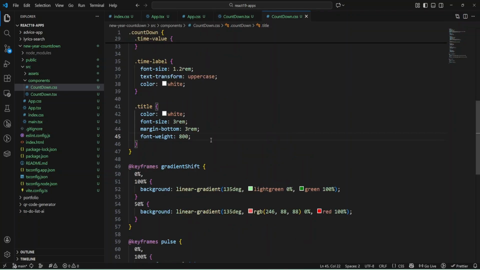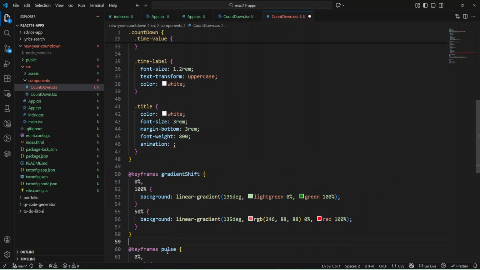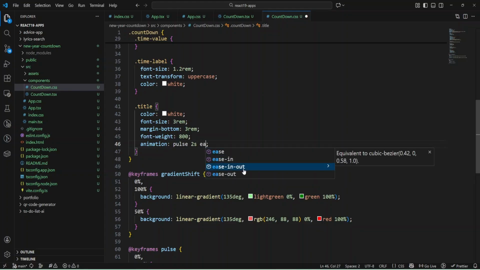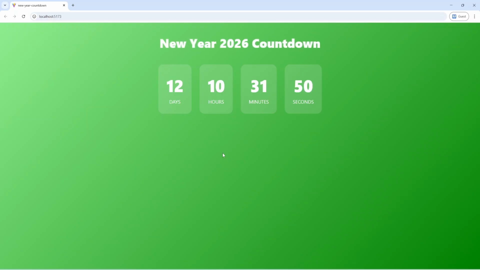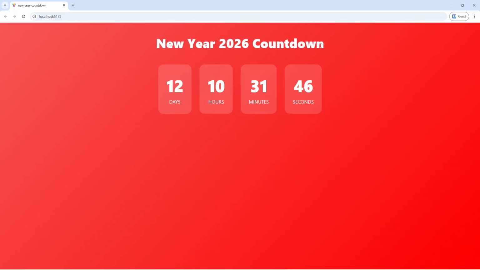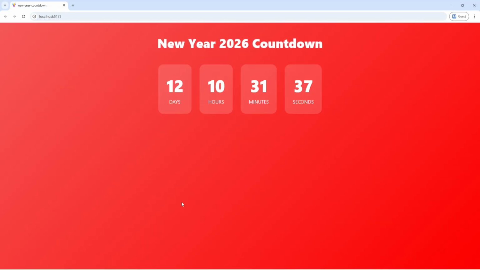And now we need to apply our animation to title, because we have title inside our class name with title. Okay, and let's add animation and provide our name. Okay, and we can change our title every 2 seconds, and we can add some ease-in-out and make it infinite. Now we can check what we have. As you can see, our title is changing, and also we can change our boxes with hovering, and also our background is changing every 10 seconds.